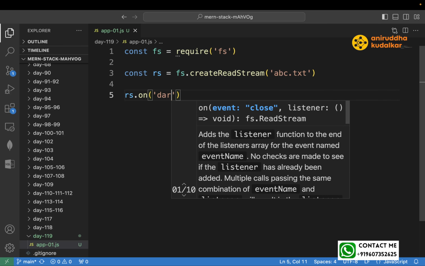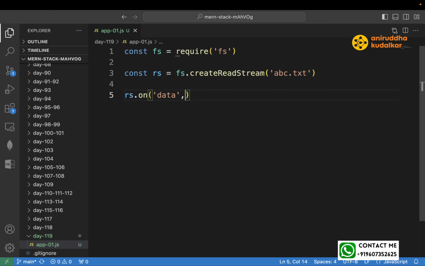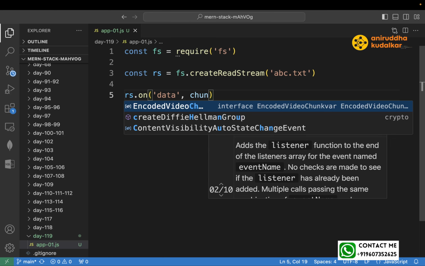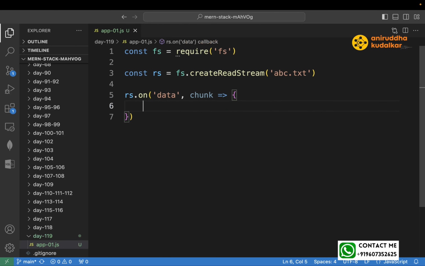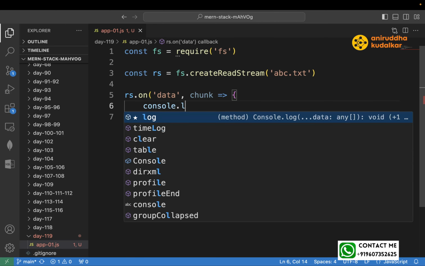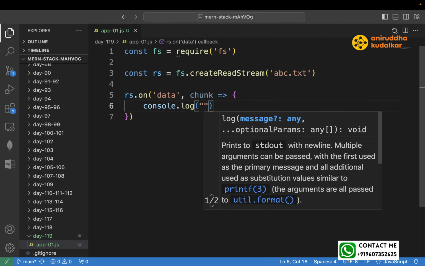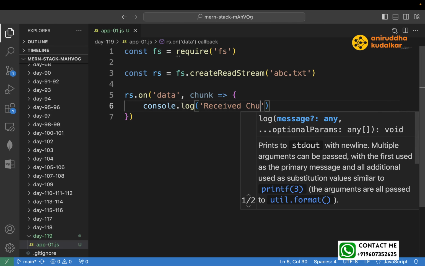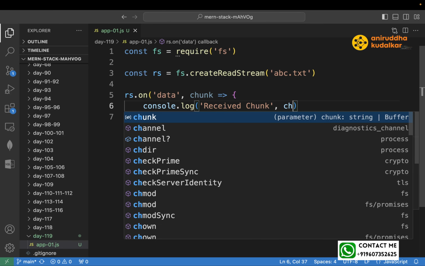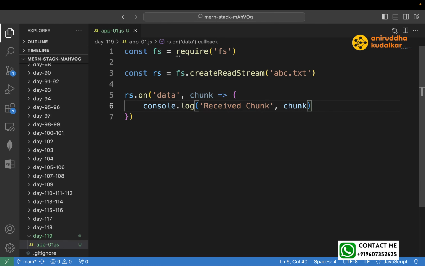But if you want to read the data, here we can say the default event data, and here you can say chunk. This is the lambda we are passing, and here we can say console.log received chunk. Chunk is nothing but what? This chunk. Console.log received chunk. This is the chunk.